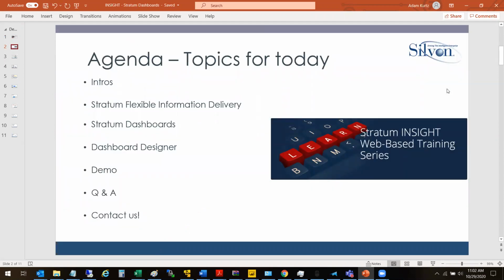So today we'll talk about how that fits into the flexible information delivery concept of Stratum. We'll talk a little bit about these dashboards and how you can use the designer to edit or create new dashboards. And then we'll look at a quick demo and take any questions near the end of the session.